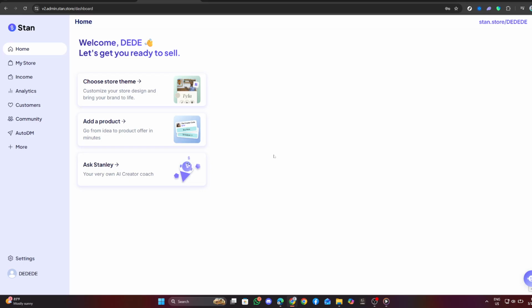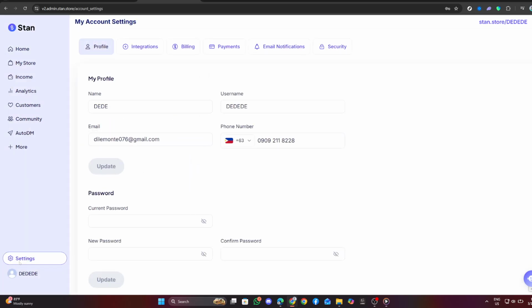Locate the settings option in the left sidebar of the dashboard. This section contains various options for managing your account. Click on Settings to proceed to the Settings menu.